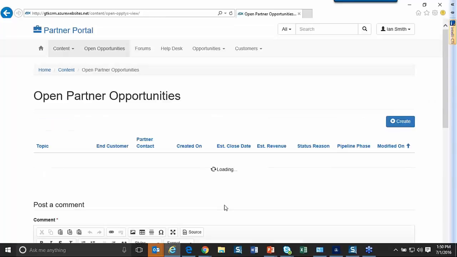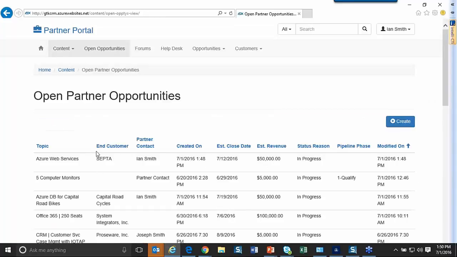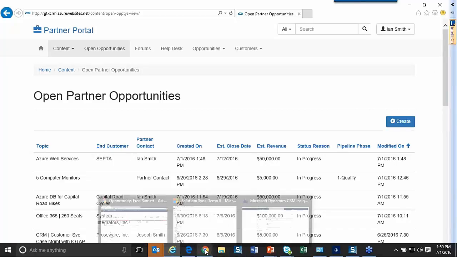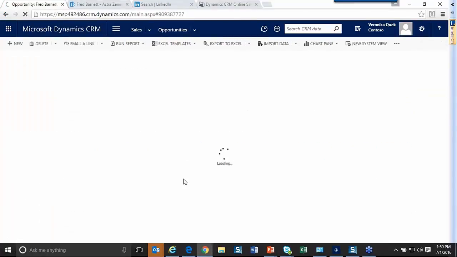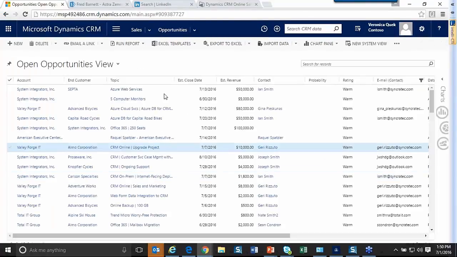So as we enter a new partner opportunity for SEPTA, you see it shows up right here. And if we go over to the CRM system, there really should be no lag whatsoever. It should be there already because it's part of the same database.